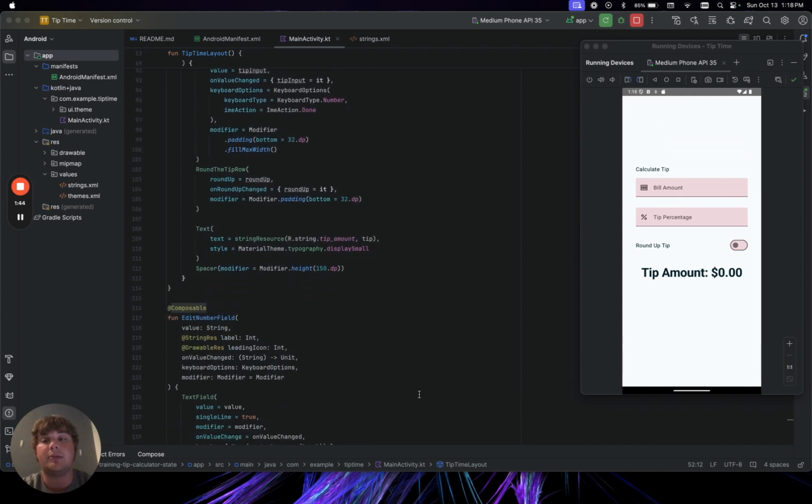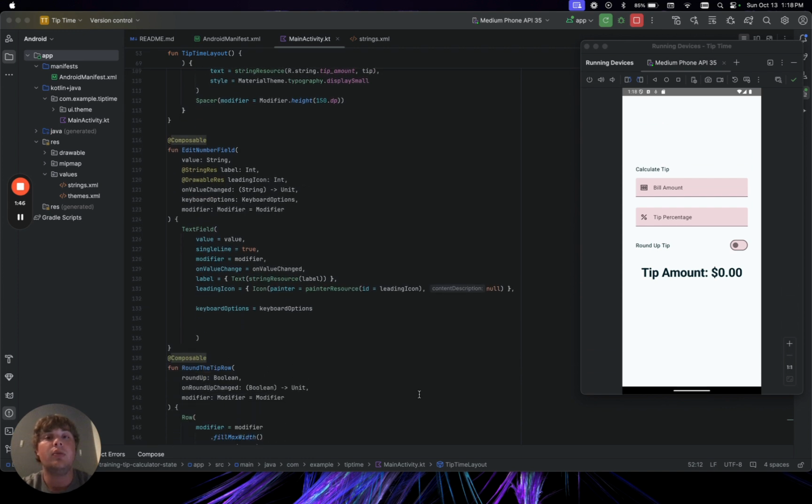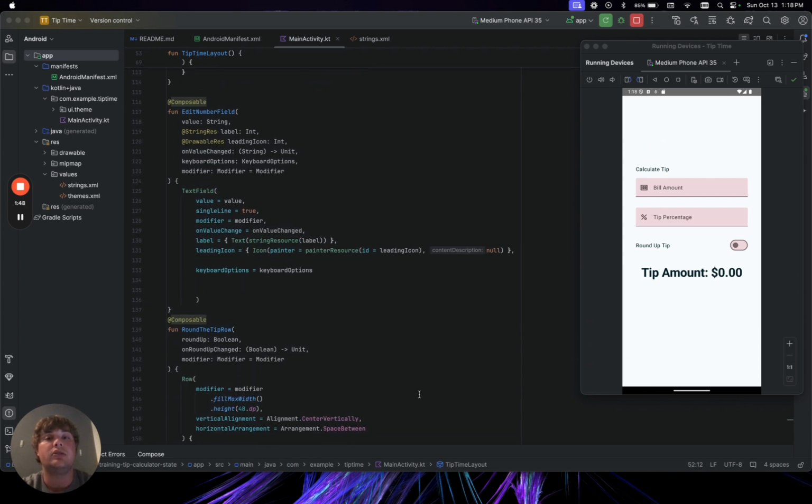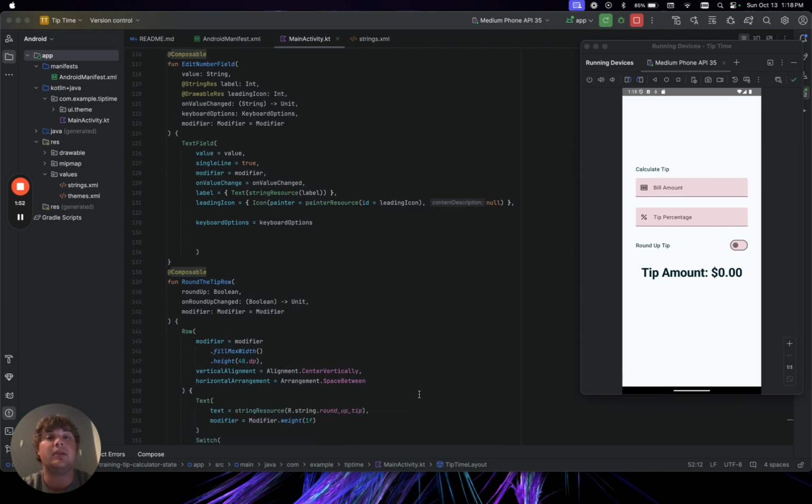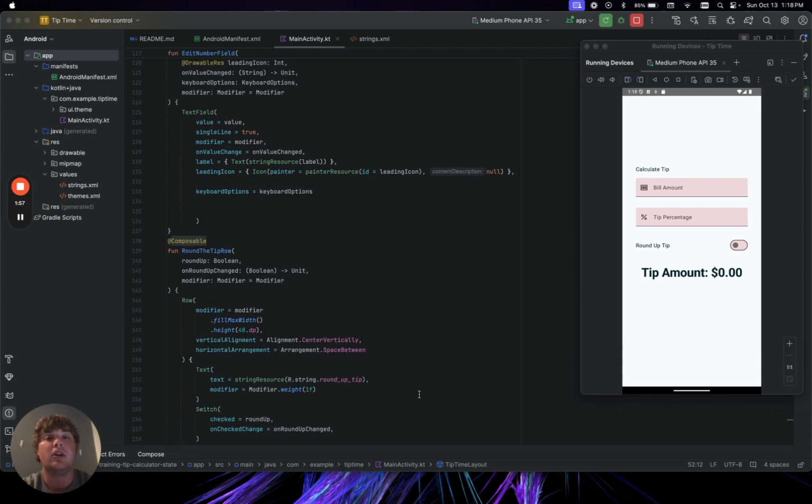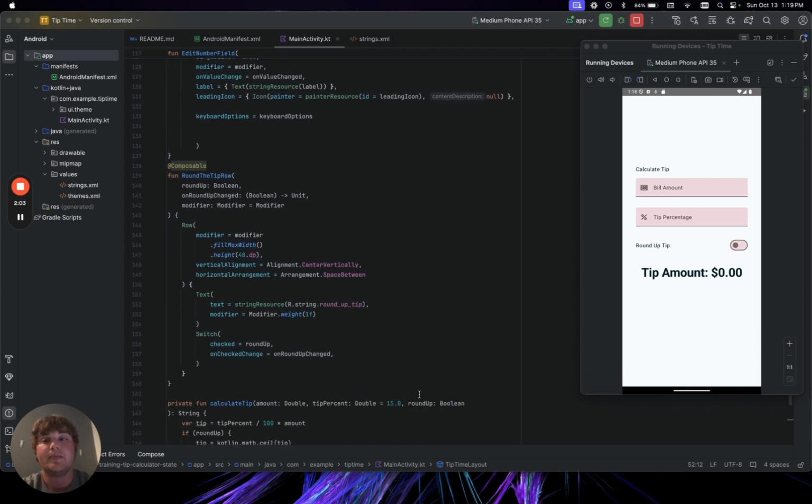The round up option. Moving down the layout, we introduce a switch that allows the users to choose whether to round the tip. This is implemented using a Row that contains a text label and the switch itself. When the switch is toggled, it updates the roundUp state, which influences the final tip calculation.